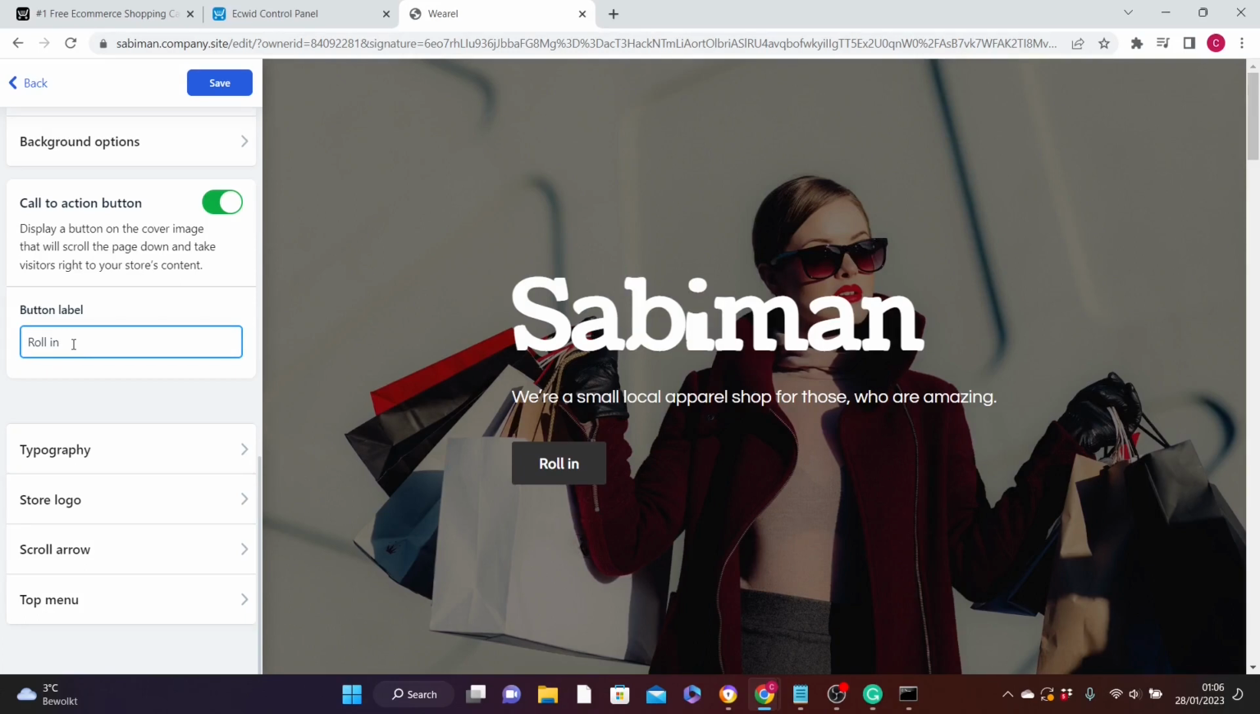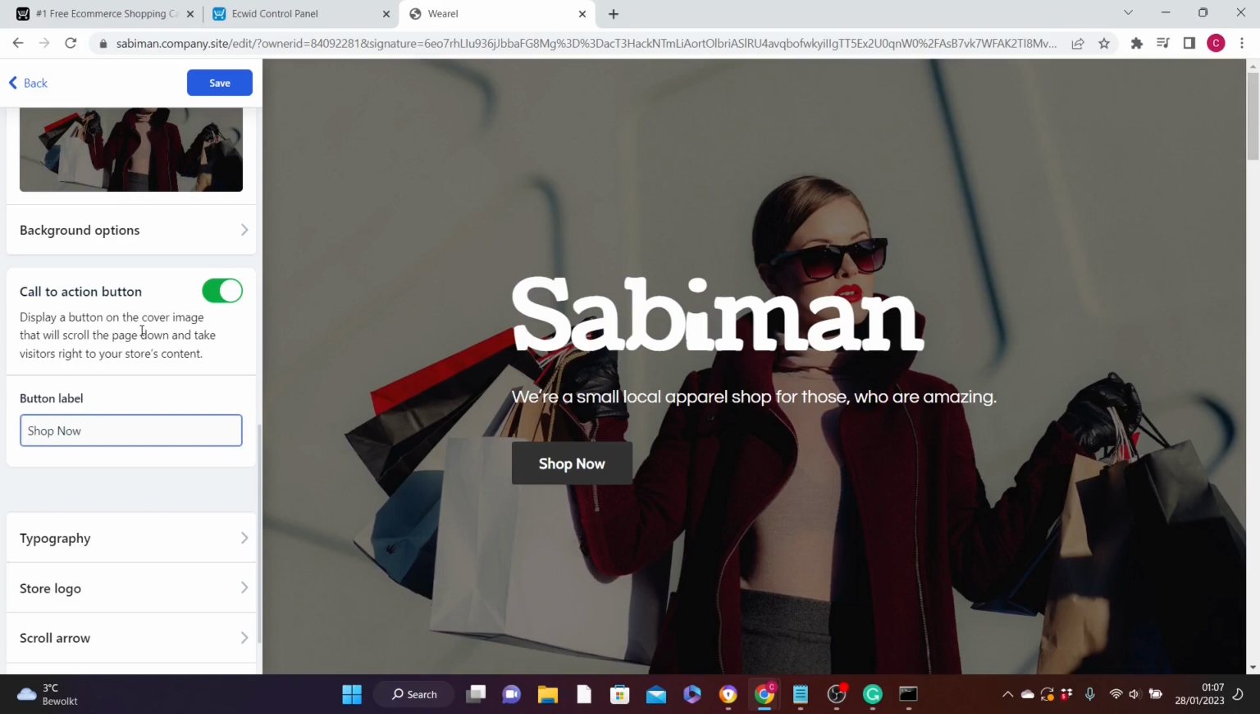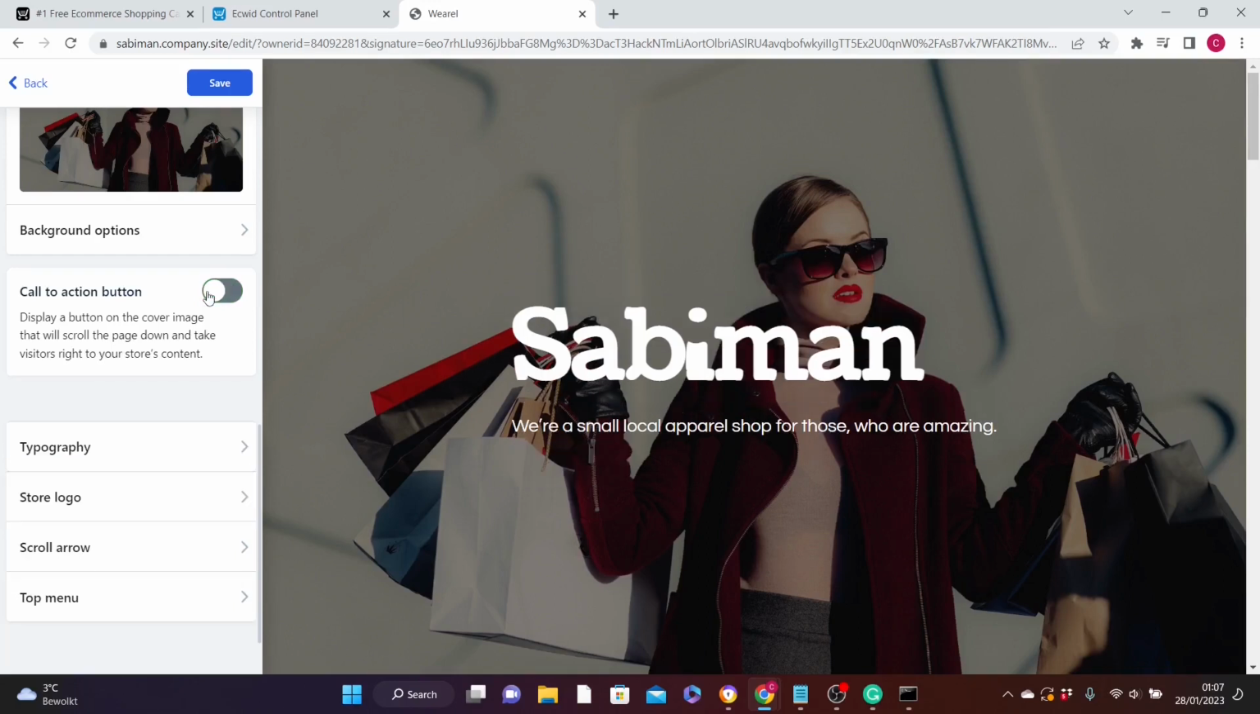So if you clean out this, what you're going to see now is Shop now. You can also write it yourself if you want to. Shop now, okay? But if you don't want to include this call to action button on your header, then you can switch it off here, as you can see. But I want to switch it on.